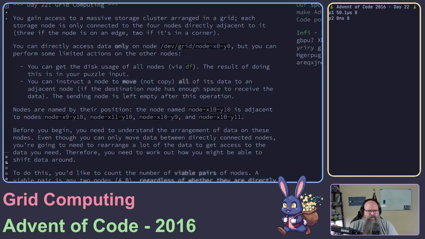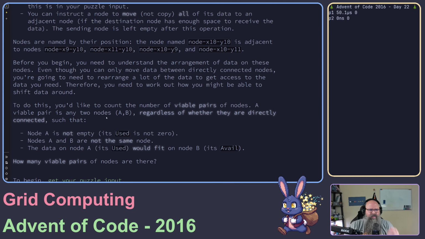You can instruct a node to move, not copy, all of its data to an adjacent node. If the destination node has enough space to receive the data, the sending node is left empty after this operation. Nodes are named by their position. The node named 10-10 is adjacent to 9-10, 11-10, 10-9, and 10-11. Yeah, so like the cardinal directions.